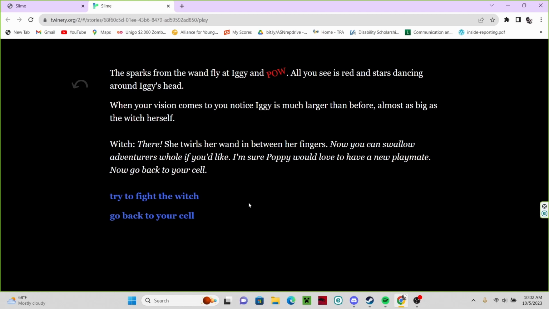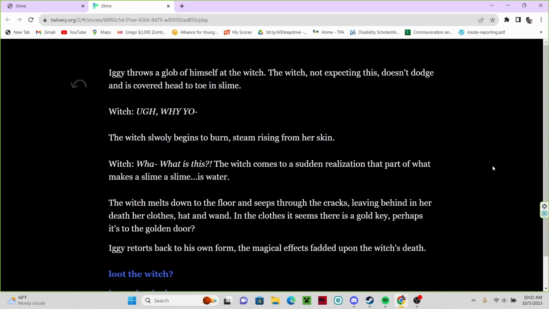So here you can either go back to your cell, which I don't recommend if you want a happy ending. This is my sad ending that I wanted without death. But I am going to show you this one, where you try to fight the witch without a witch coin and without a crown. If you go back to your cell, you just spend your days in that cell for the rest of Iggy's life, which is pretty sad.